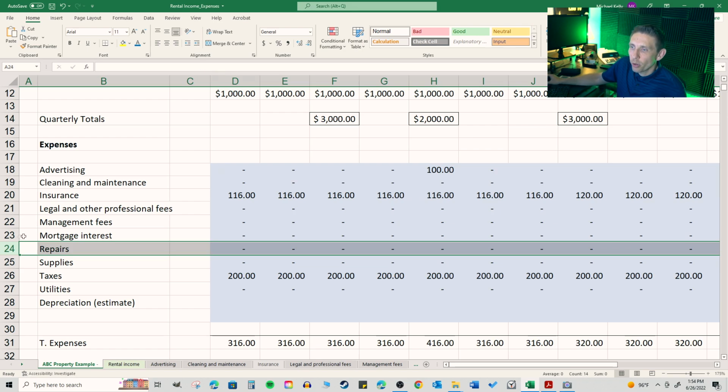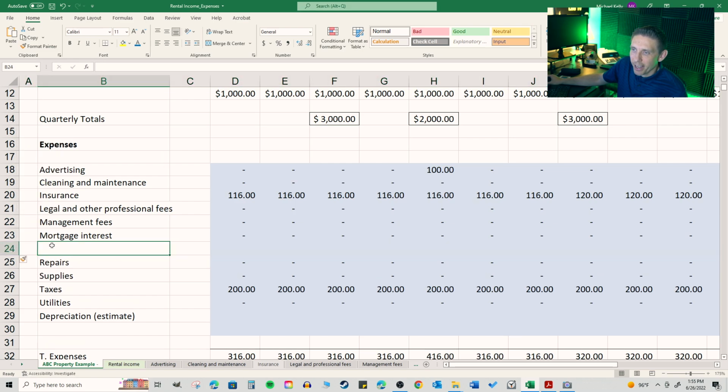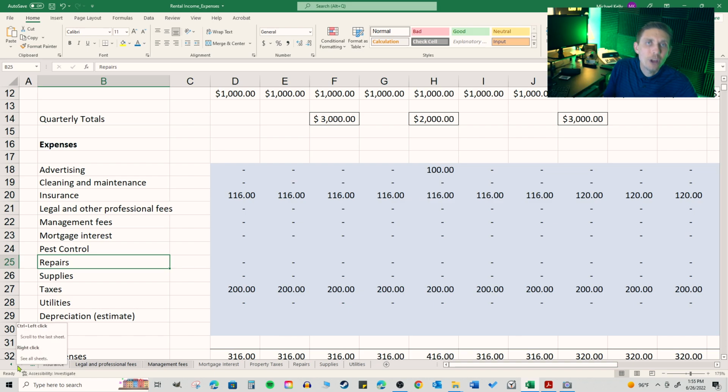Very simply. Wherever we want to insert pest control, we're going to select this row right here, right click and hit insert. You're going to insert a row, and let's just call this pest control. Now, is there a work tab down here called pest control right now? Well, we can scroll through here, and the answer is no. There's not a tab. So how do we get it there?